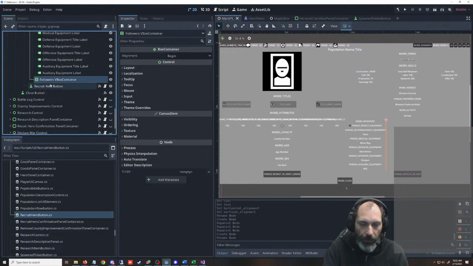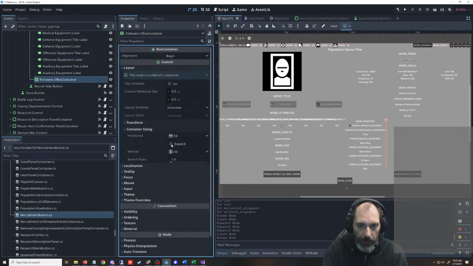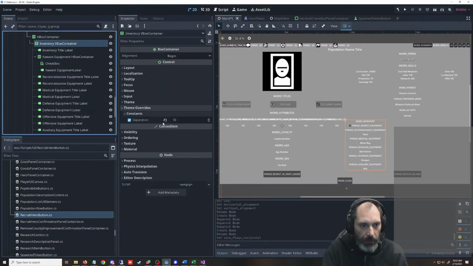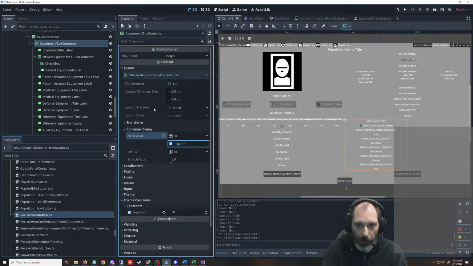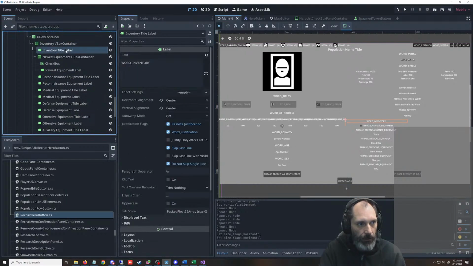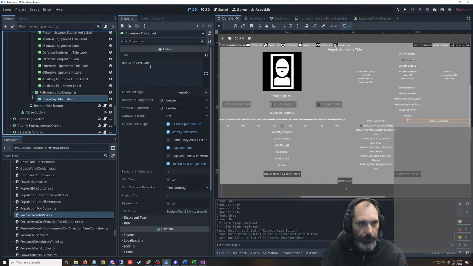So then in here, though, I think we need to do a couple of things. Layout, container sizing. We want this to expand horizontally, and then we want this other one to expand horizontally. Layout, container sizing, expand. So now it's going to take up both. We can copy this title, put it right there, and we'll call this followers. For now, it will be followers.